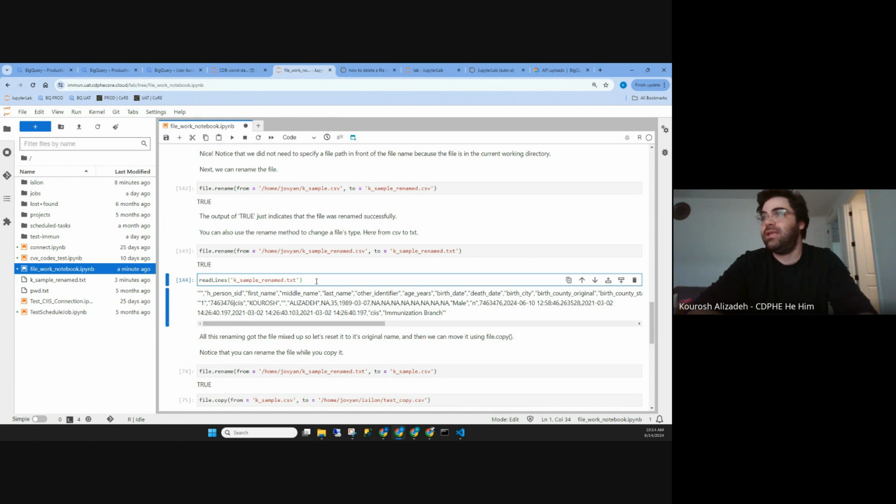This might be useful if you're intaking Excel files and you need to turn them into CSVs. Sometimes that can break processes, but if you just run this, it should fix the problem.